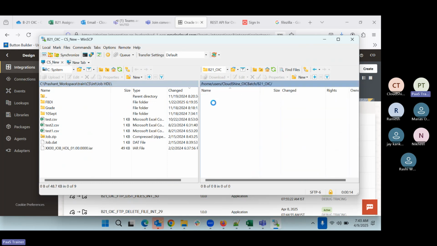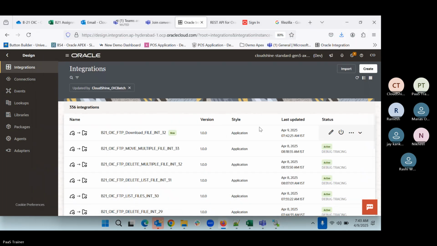So here we saw yesterday how we can create files, move, delete and so on. Today we'll see how we can download that file. For example, I will use this file only. And what is the meaning of download? This is the file that we have right here, so we can come into this one.